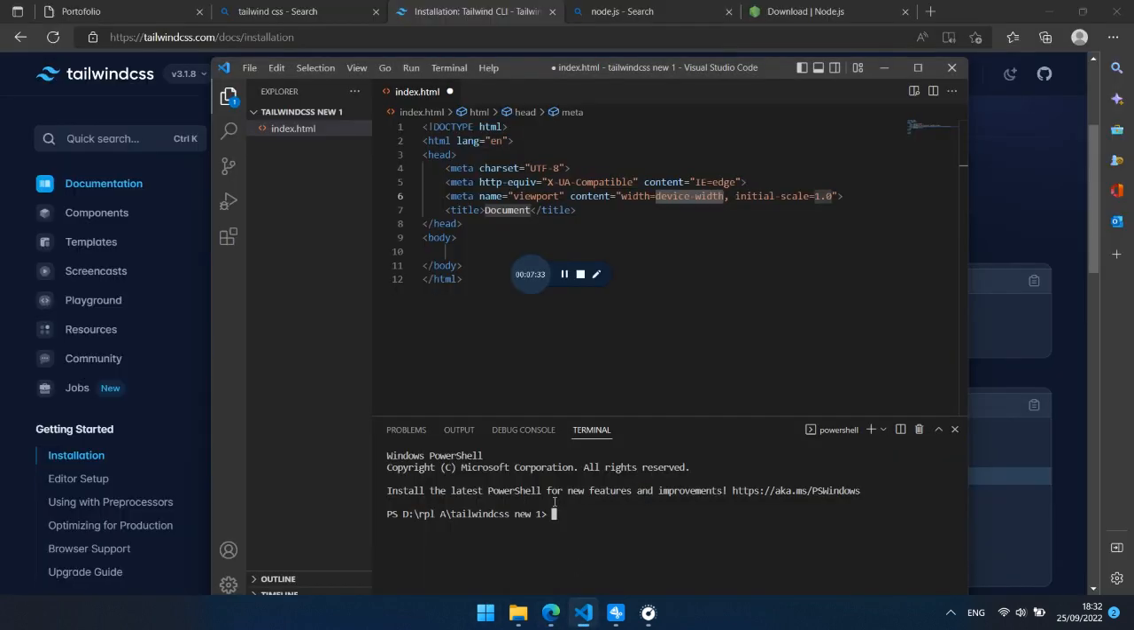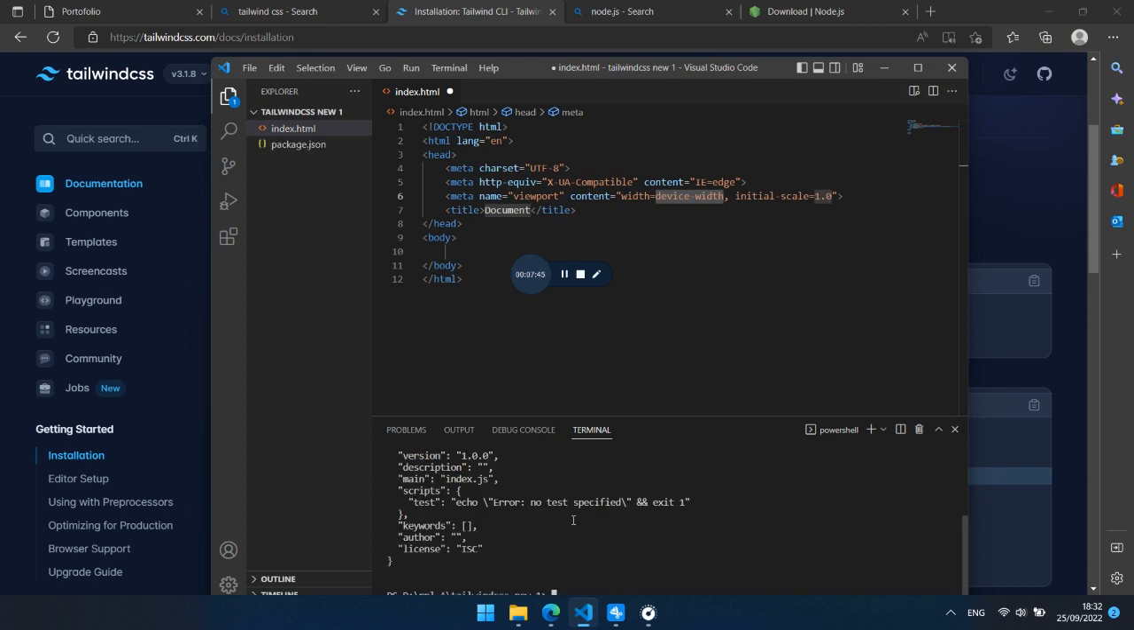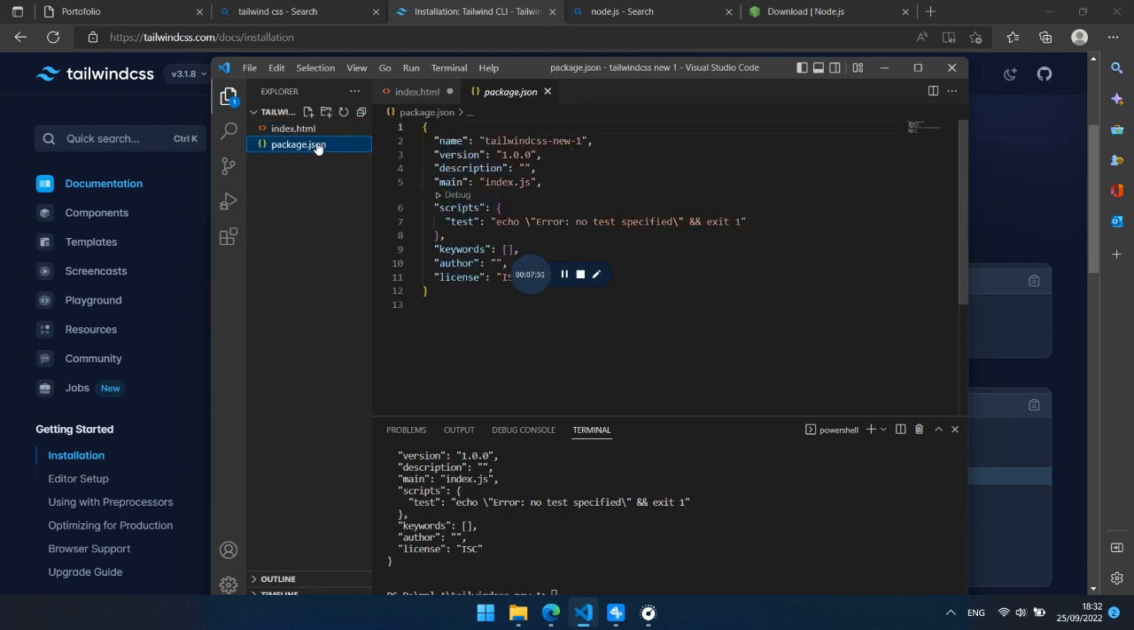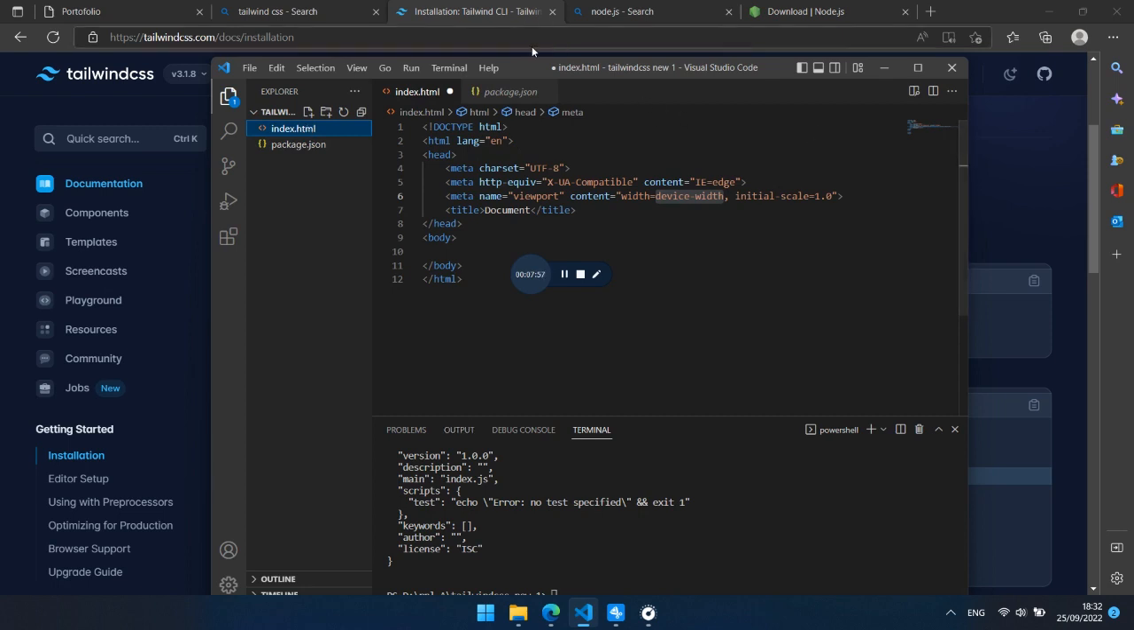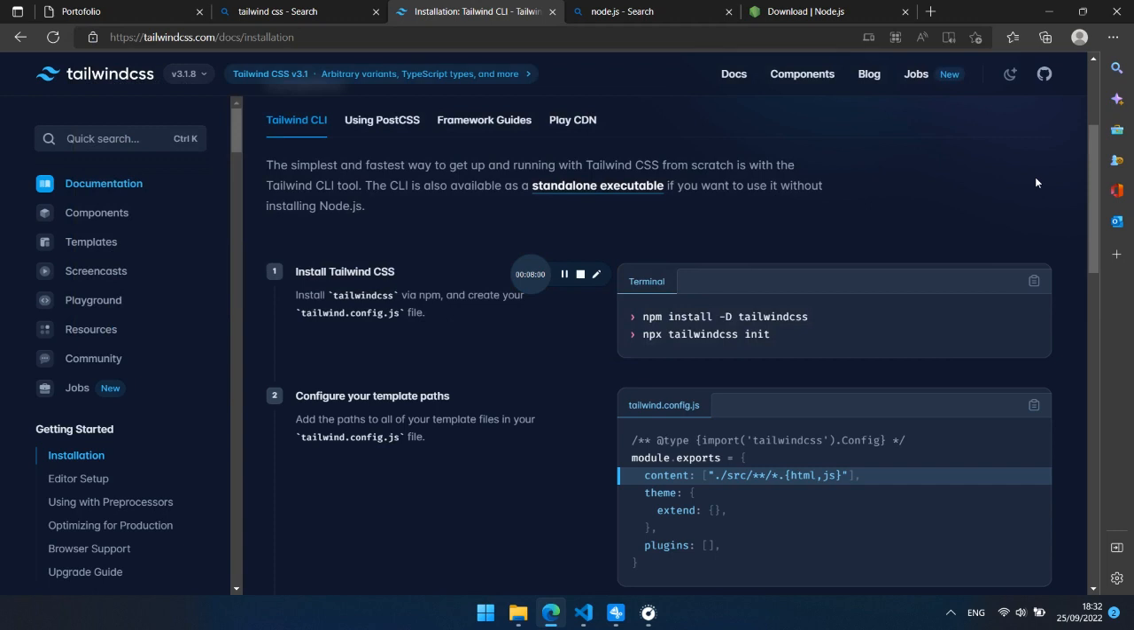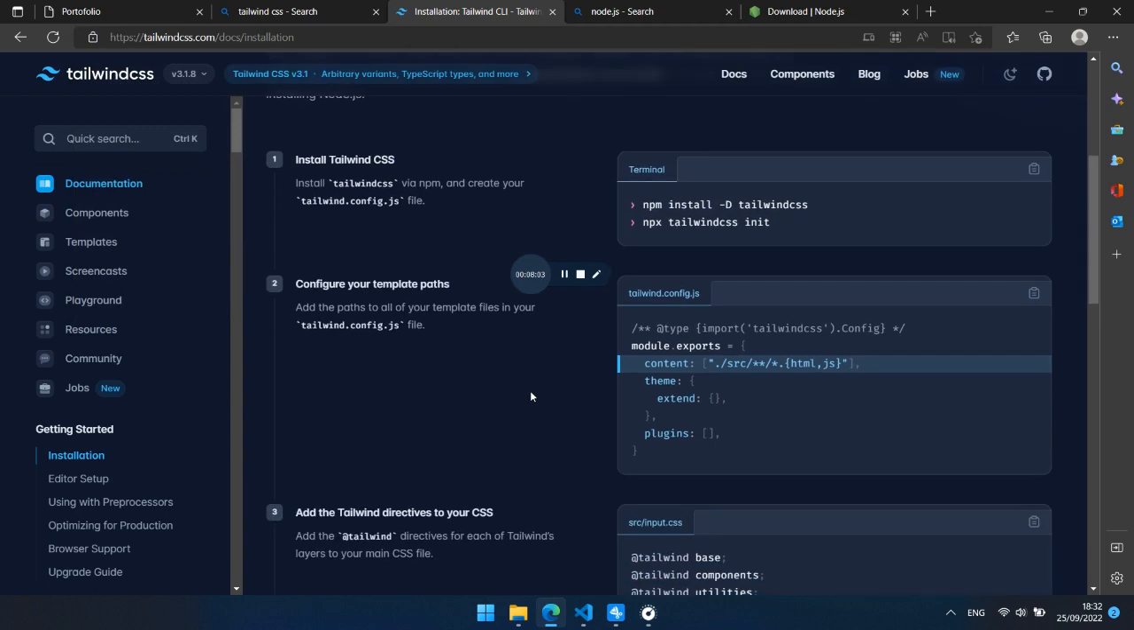Now you can write npm init -y. And now we have a new file, package.json. Okay, after this we can copy this Tailwind command to our terminal.